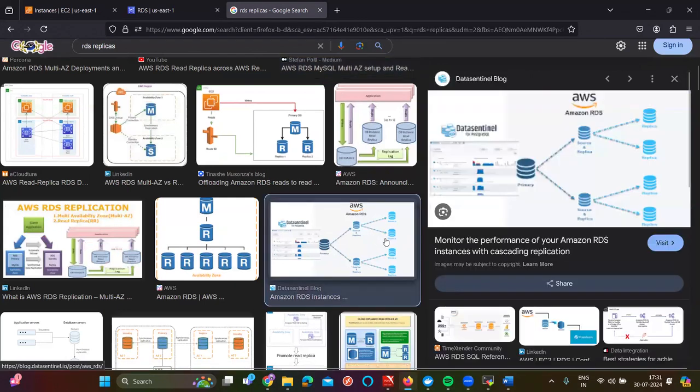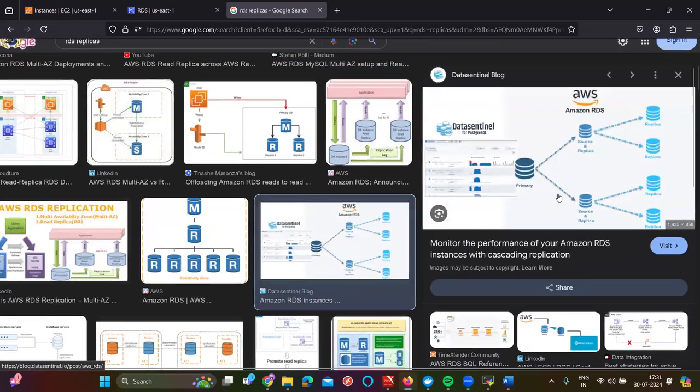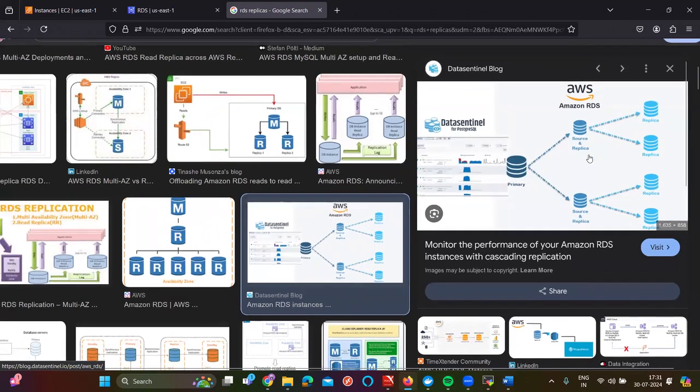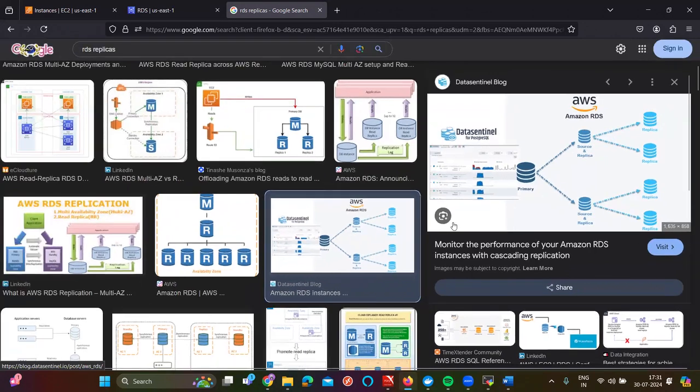If you want me to show this one, it is going to be better. This is a primary database. These are two secondary databases. Again, for the secondary databases, you can have replicas as well. This is the best clarification. I hope it is very clear for you now, Akhil.